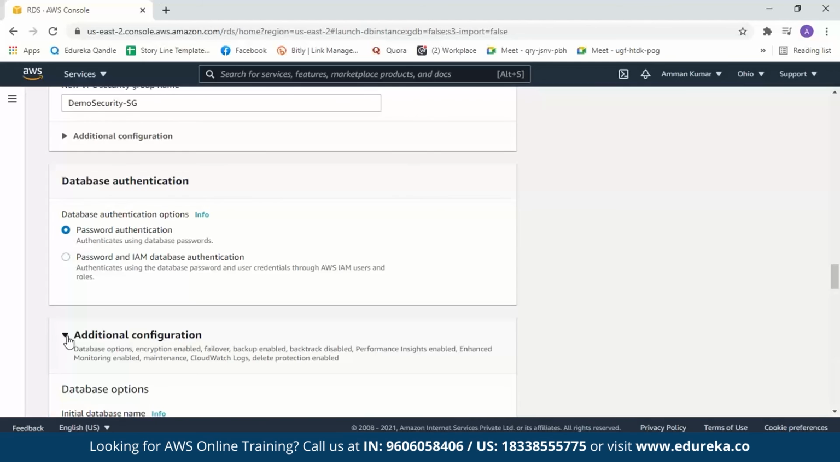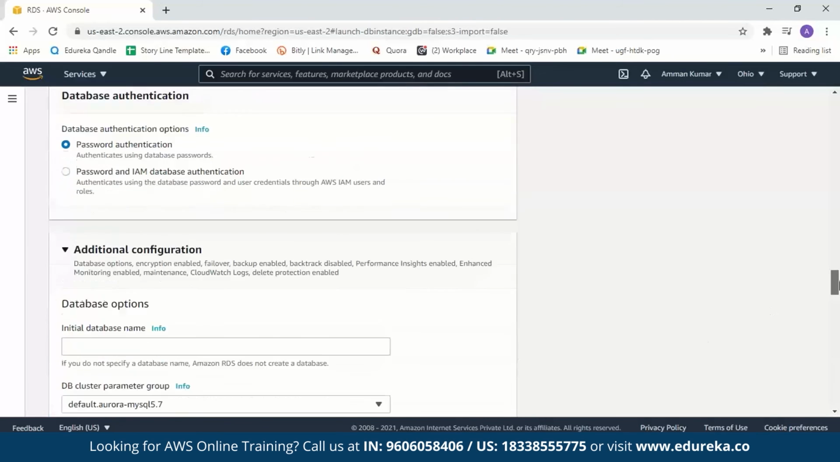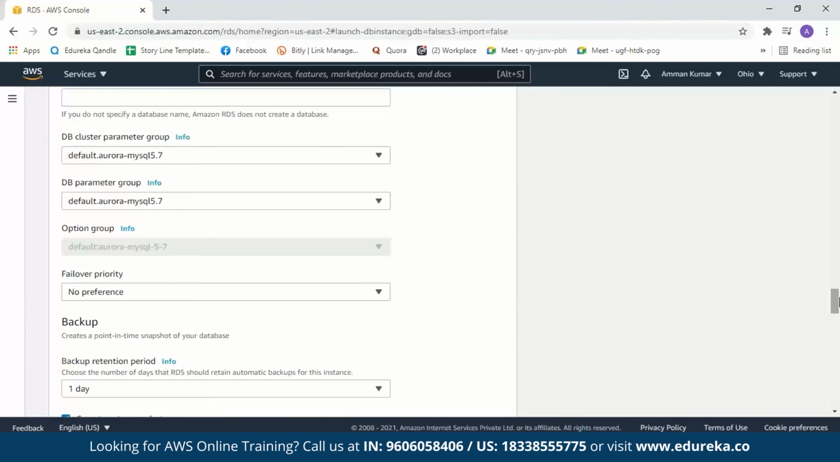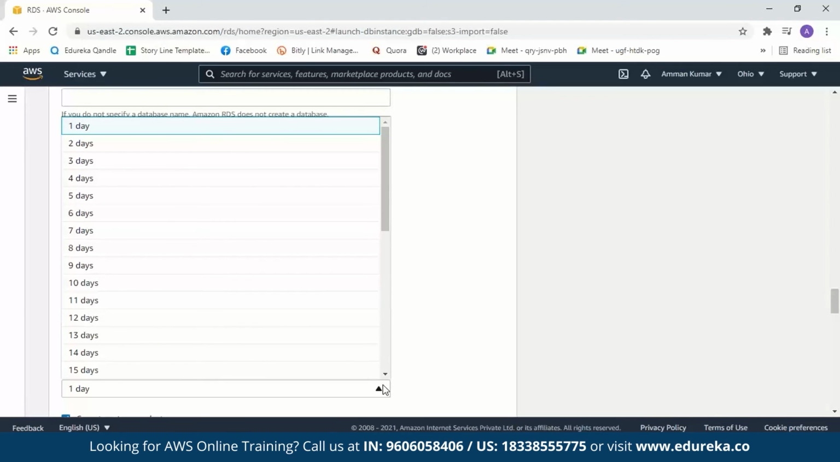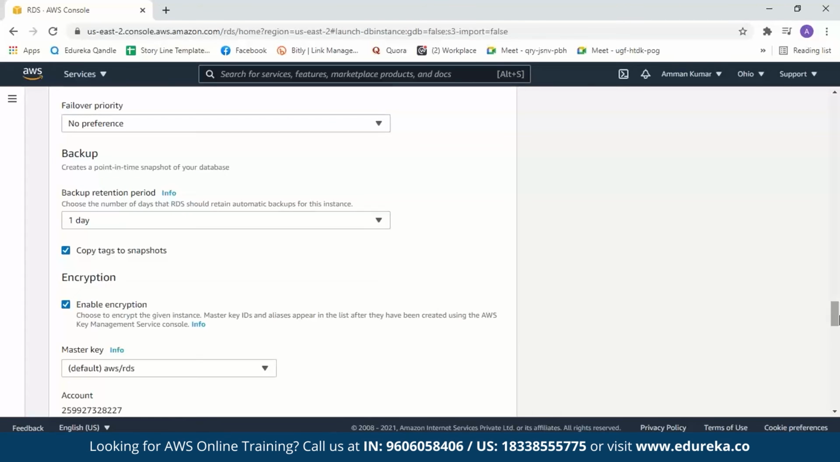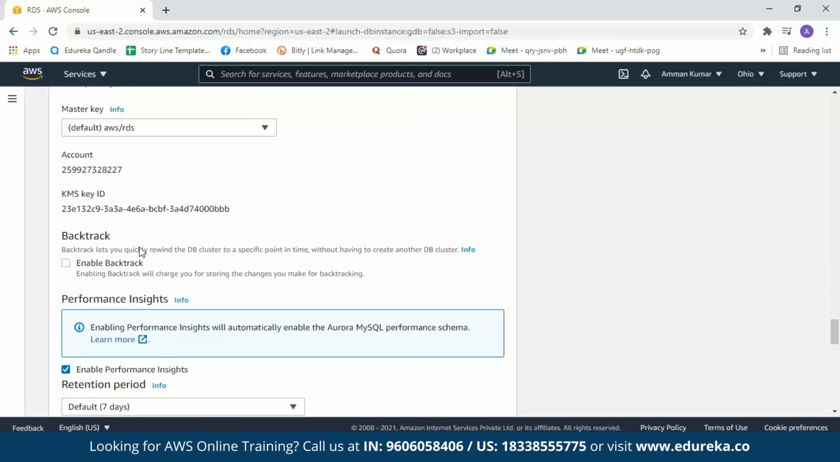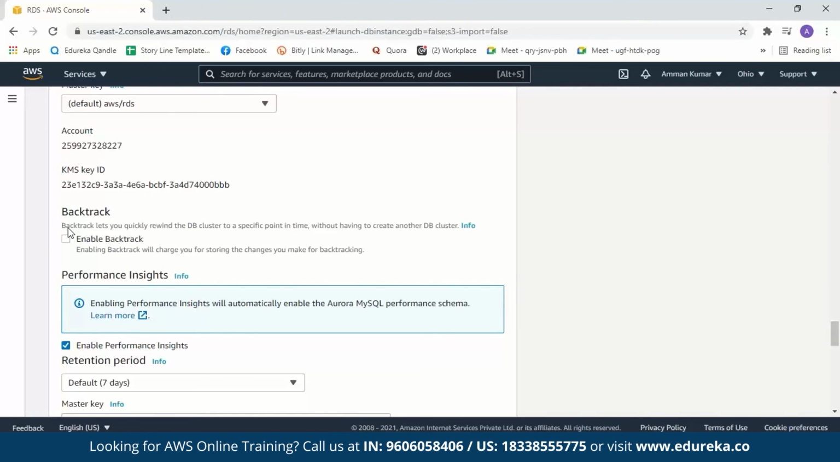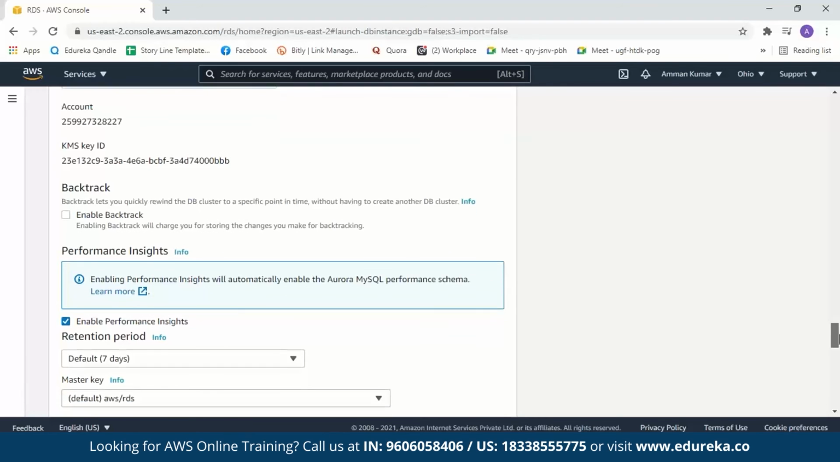Next, we have additional configuration in which we have database options. Next, backup, which creates a point-in-time snapshot of your database. You can also select how many days the backup retention period can be. After this, you can also enable encryption, which encrypts your database instances. Next, you have backtrack, which rewinds the database cluster to a specific point in time. I've explained about backtrack in the theory session also.